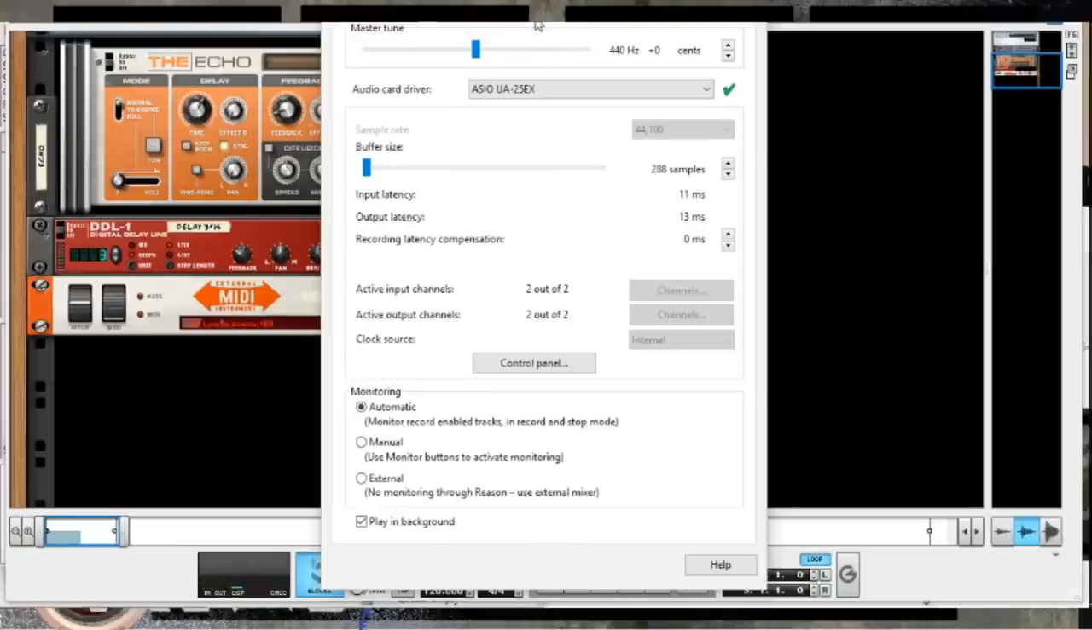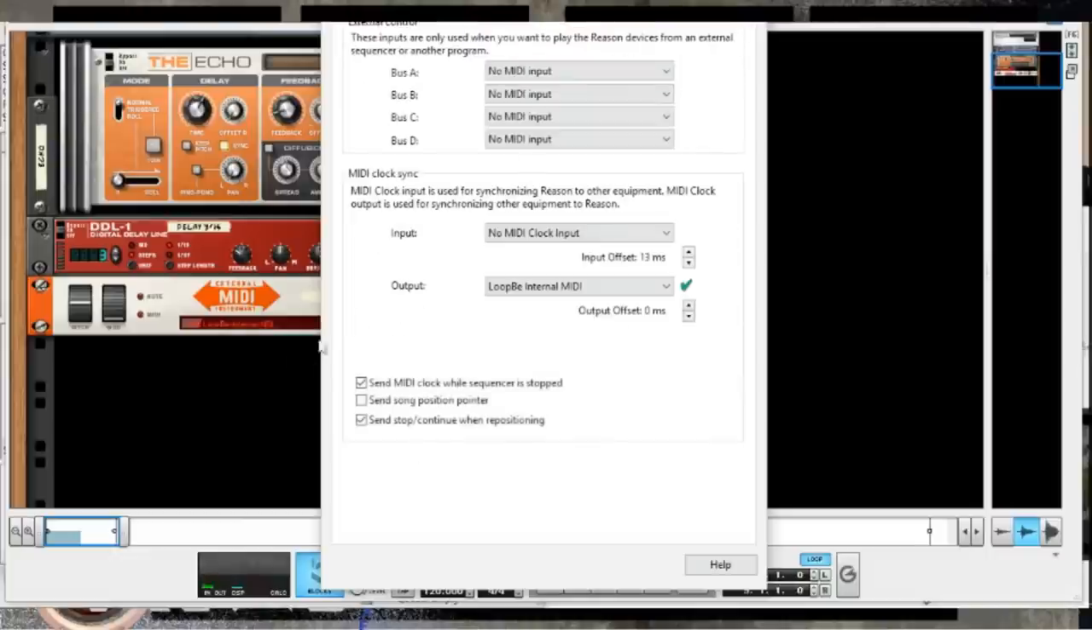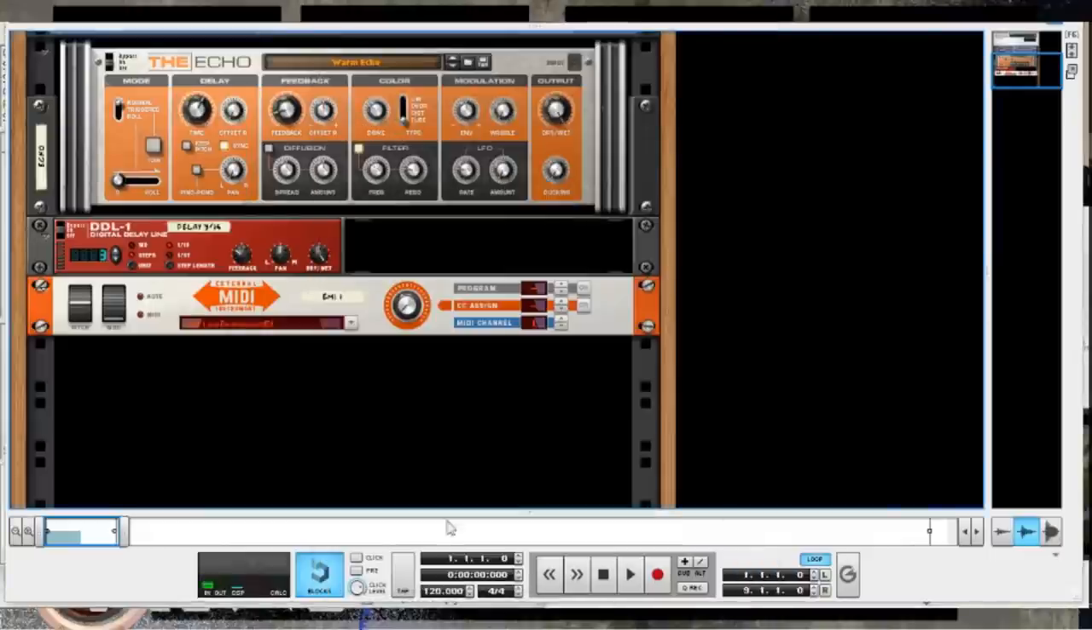basically mix down my audio as well. And then the other thing you have to route, of course, is the MIDI, which you do through the sync tab. And as you can see, we go down to the output here of the MIDI clock sync, and you route it to loop B1 internal MIDI, which is the same thing that Massive routes to in its settings right here. And it's pretty much that simple.